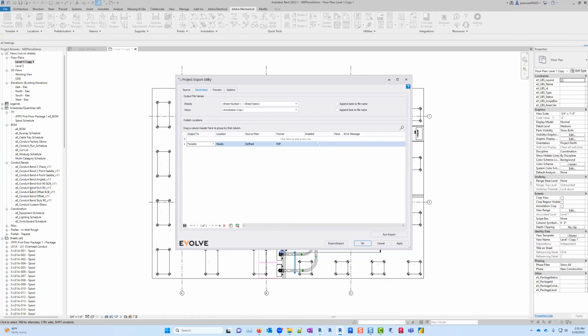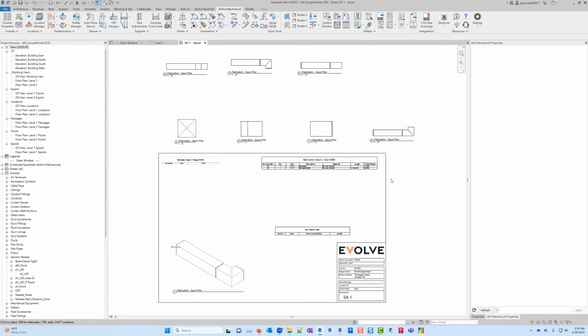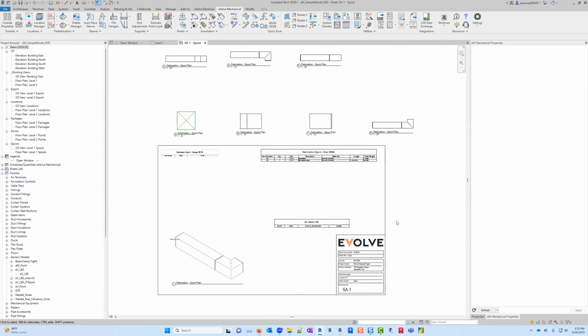All right, so that covers the QR code system and integration into Revit. Let's talk a little bit about title block templates. So I have here a project with, in this case, a spool, but this is applicable to packages, spools, and the locations tool. All three of those are used for generating sheets, and the way we generate sheets is based off your title block template.